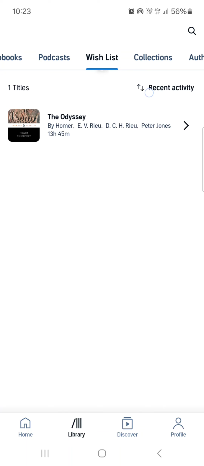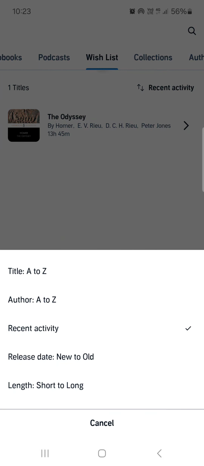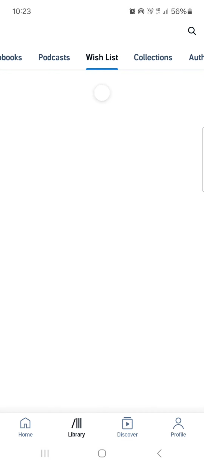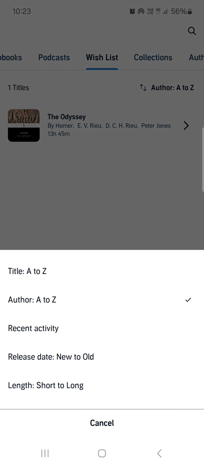And here in the right corner we have a little ordering button. This is set to recent activity, but we can organize it by title from A to Z, author from A to Z, recent activity, release date, new to old, and by length as well.